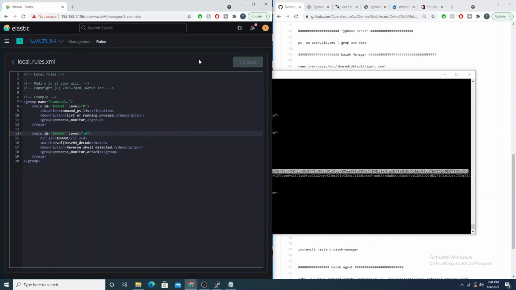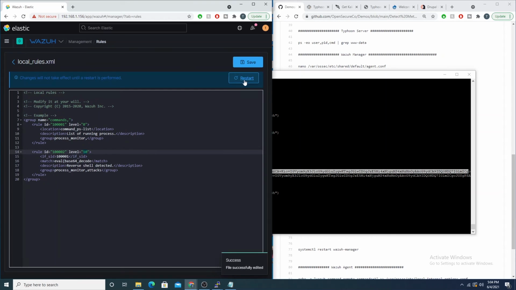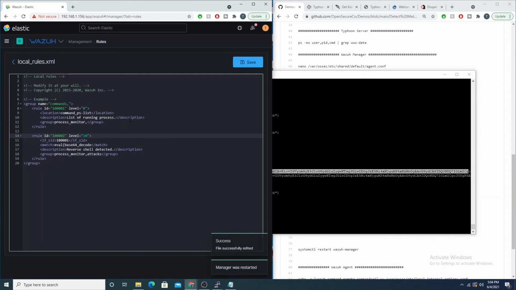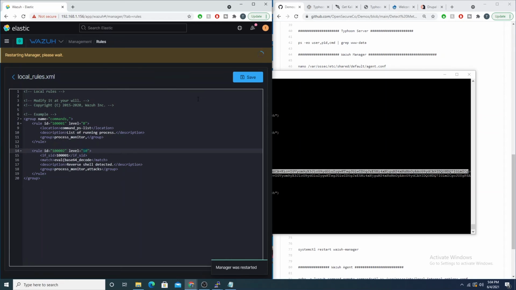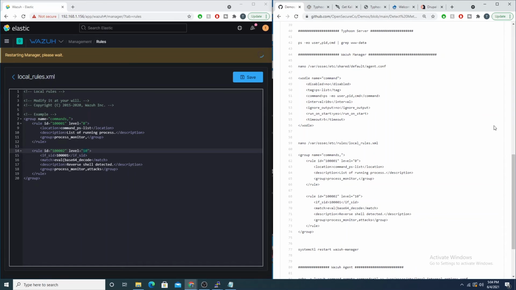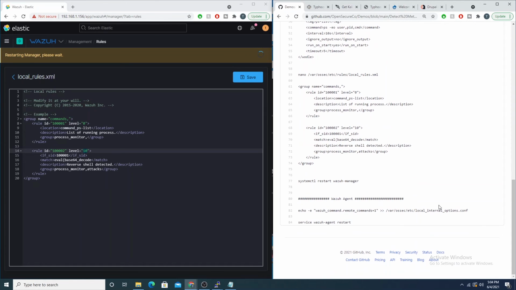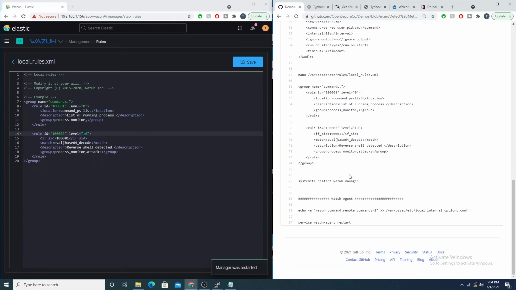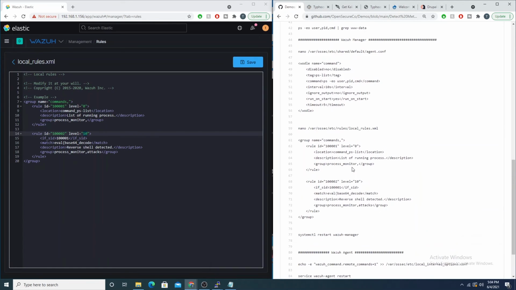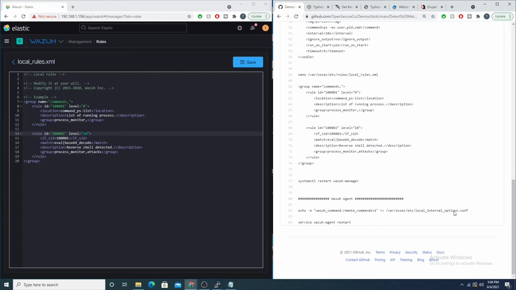So we'll go ahead and save that and restart. And this, again, is restarting the manager. And if I go back into here, so we've done that, and now this last piece is just the Wazuh agent portion. So what makes this possible is the ability to run remote commands, right? Well, that's actually an option that we have to manually set within the Wazuh agent. It doesn't come by default, which is definitely probably for the best.